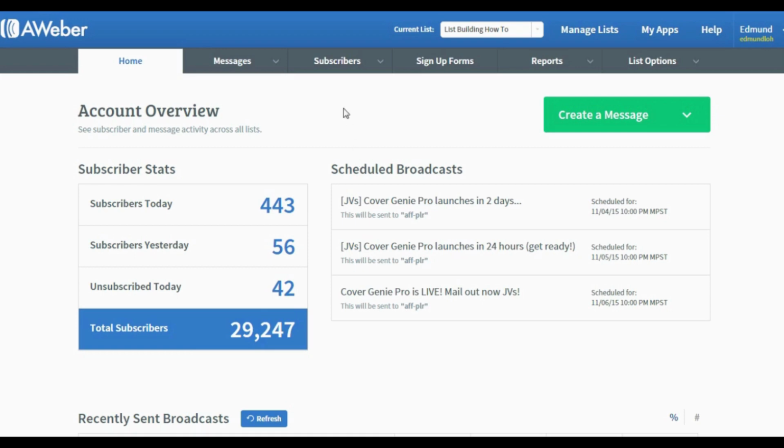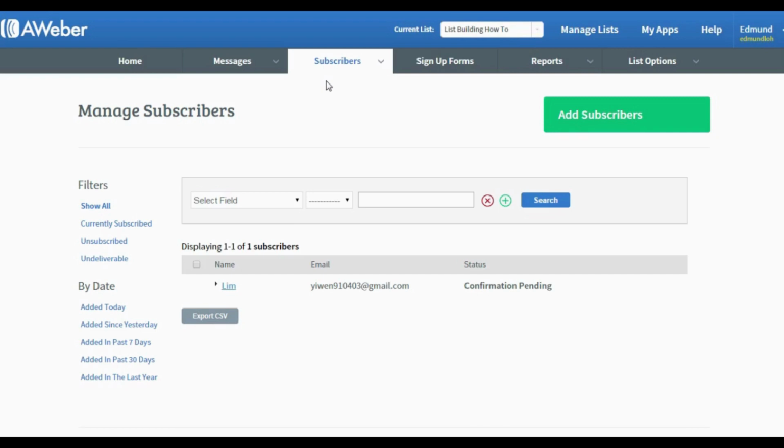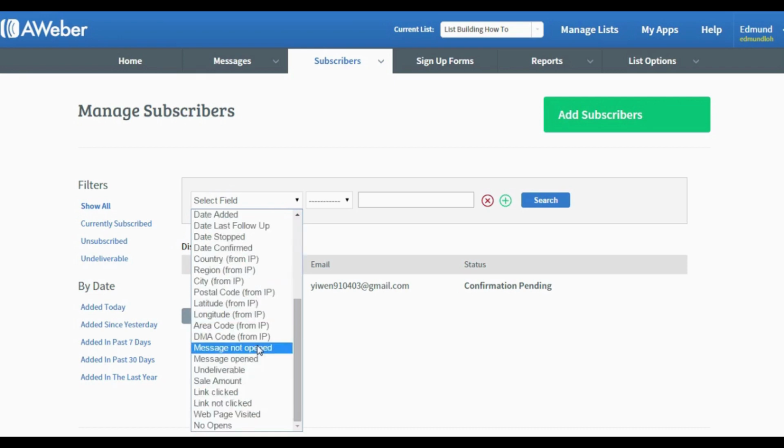When you are in your user panel page, hover over to the Subscribers tab and click on Manage Subscribers in the drop-down menu. Once you're in the page, you will see the box with some drop-down menus. To find out the inactive subscribers, hover over to the Select field and click on it. You will see some options in the menu. Scroll down to the bottom and select No Opens.